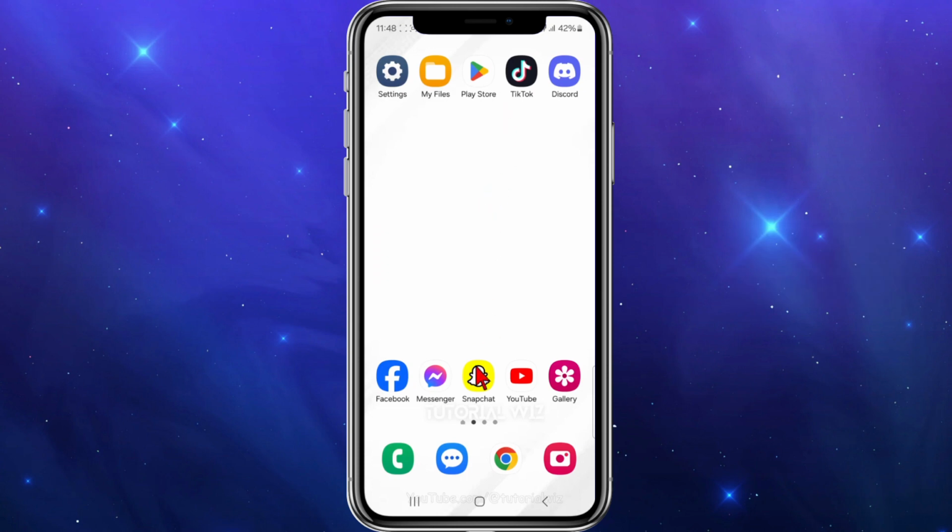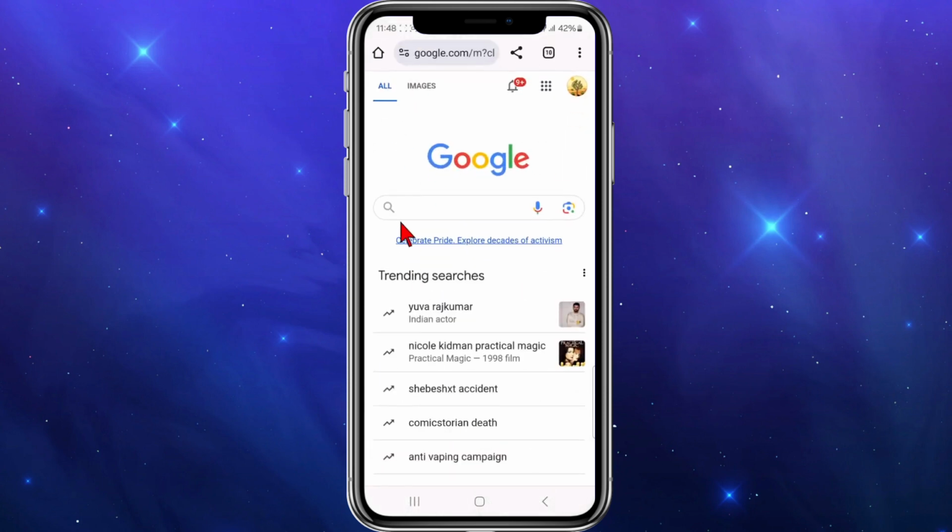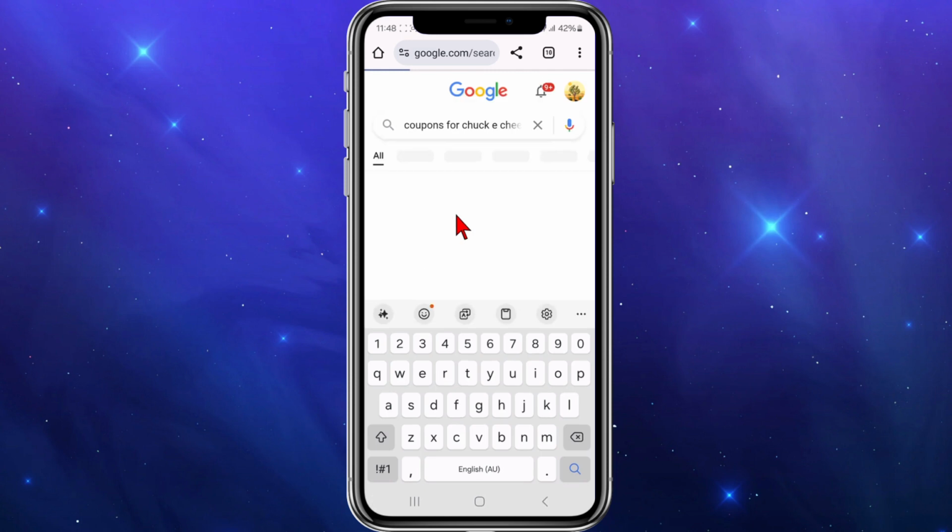Cheese. In saying that, let's just jump straight into it. All right, I'm going to go to Google here, and from the Google search bar, I'm going to type in coupons for Chuck E. Cheese. Once I've done that, I'm going to click on search.